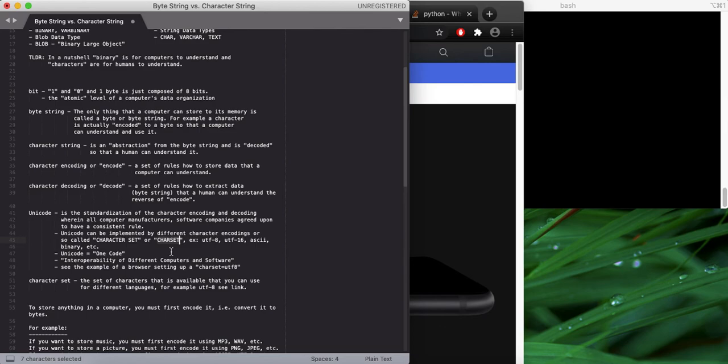It's just a shortcut for the character set, usually called charset. Okay, so an example of a character encoding or a character set is UTF-8, UTF-16, ASCII, binary, and so on and so forth. So there are many character encodings, or so-called character sets. And if you break down the word Unicode, uni means one. So it basically means, in a nutshell, one code.